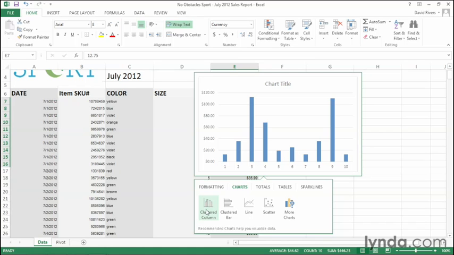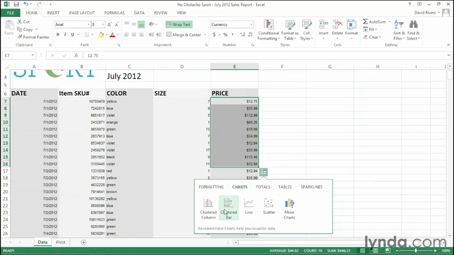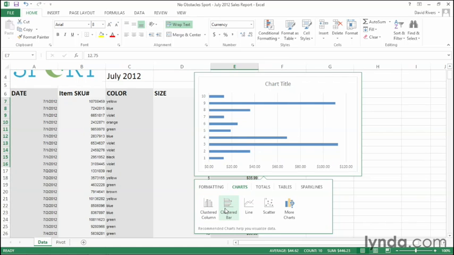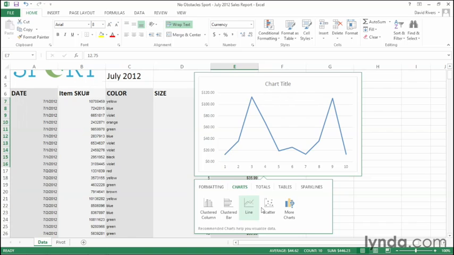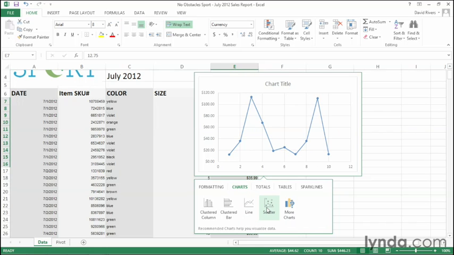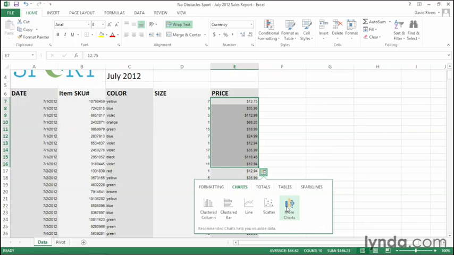As you can see, we have 10 of them, and it looks like item 3 and 9 are our highest priced. We can see that horizontally using clustered bar. There are line charts, scatter, and if we wanted to access some of the many more charts we have in Excel 2013, we could go to more charts. Let's go to totals now.